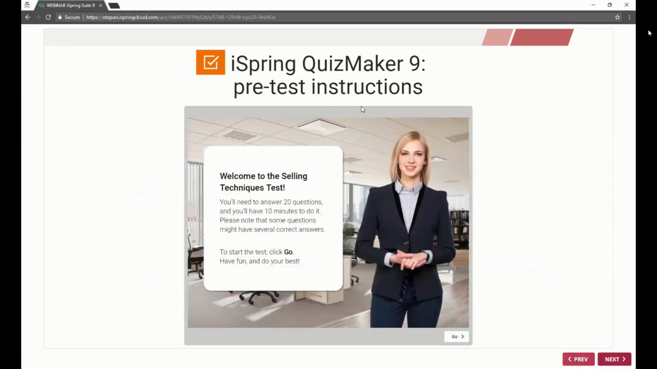Then there are also pre-test instructions that you can use. You can add instructions at the beginning of the test, so the users get familiar with what to expect from this quiz, how many questions they're going to have, and how many points they can score. Even if there is a time limit to finish a test, the countdown will start only after the instructions, and the students won't spend their precious time reading the instructions.